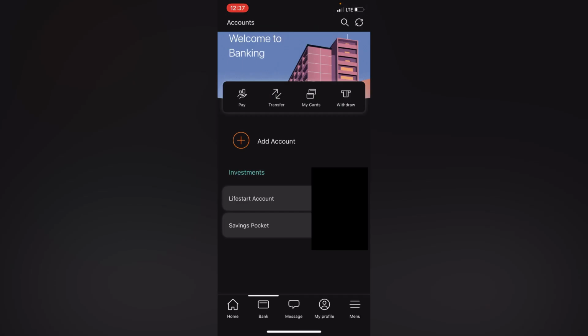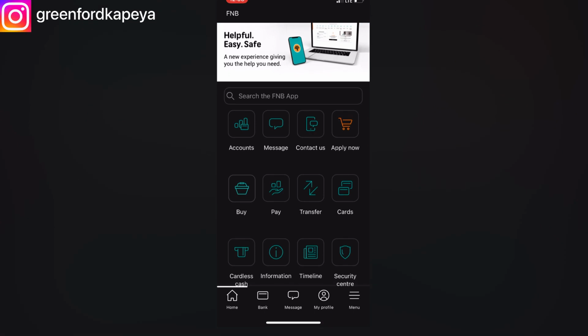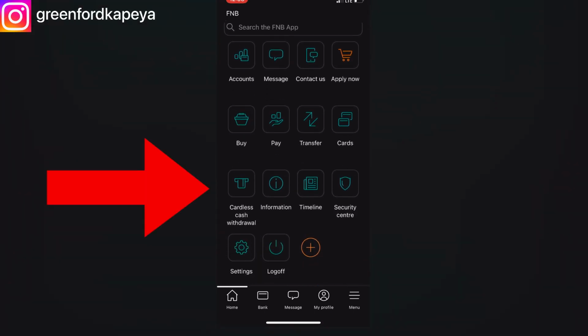And then you'll be brought to this display. So where you want to click now is on the home button, which is on your bottom left. So I'll simply click on it, and then you'll be brought to this display that has a lot of options to pick from, but what we want is cardless cash withdrawal.